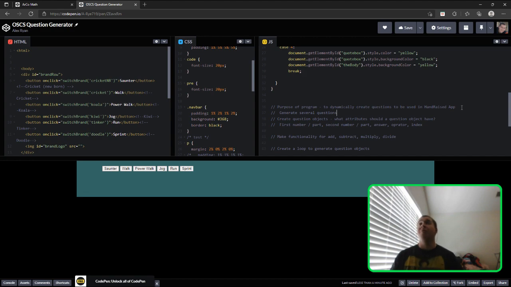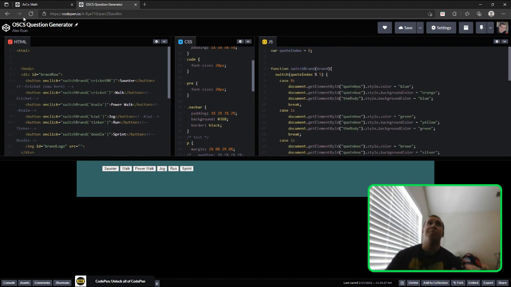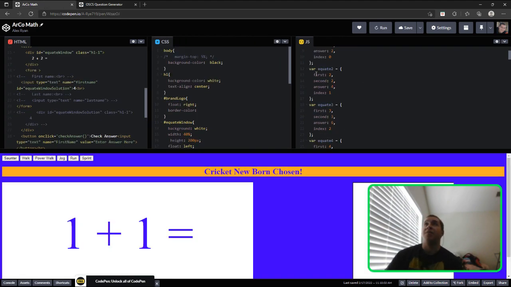No, that's a whole other rabbit hole. But the idea is this question is different from 1 plus 2 is different from 2 plus 1, because by changing the order of it, you're changing things. If you look back here, the value for first is different, the value for second is different, answer is the same, and index is different. So really it is a unique question. It's a different question object that needs to be separate.